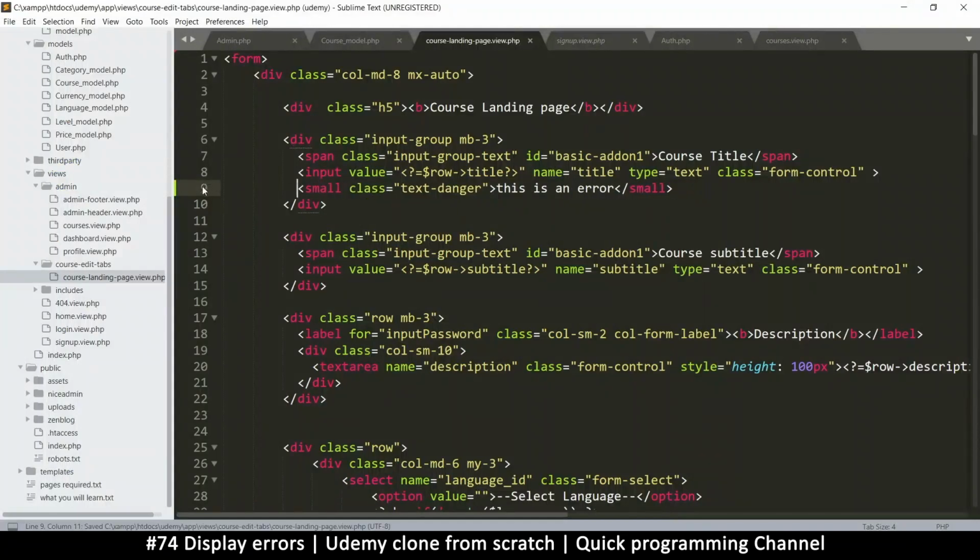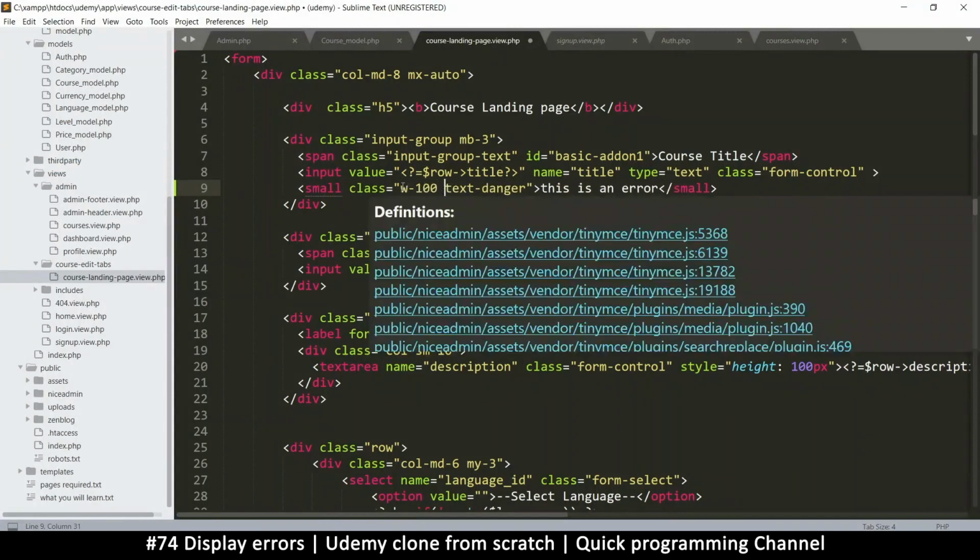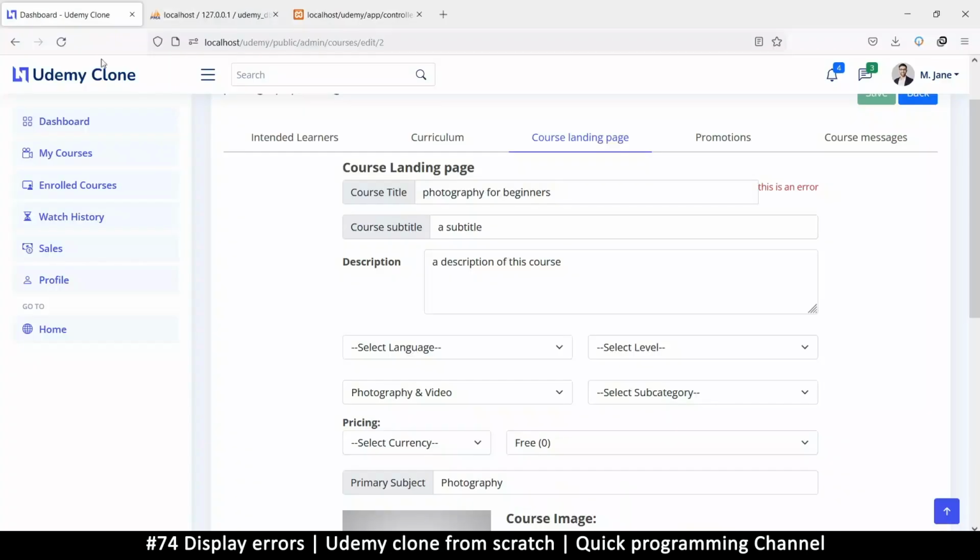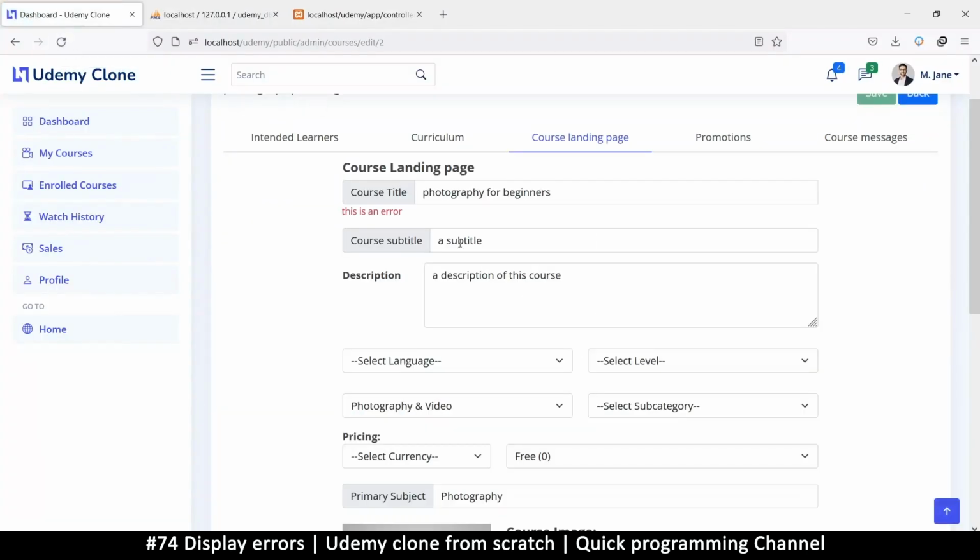Anyway, it could actually help if I put width 100. Let me try that. Let's see. Ah, there it is. It did solve the problem. Okay, so this is an error, right?